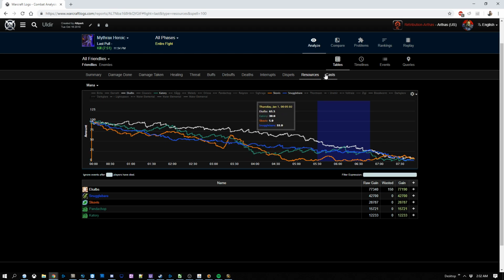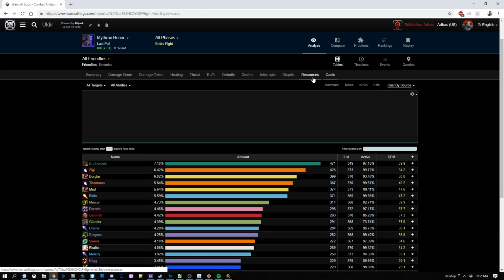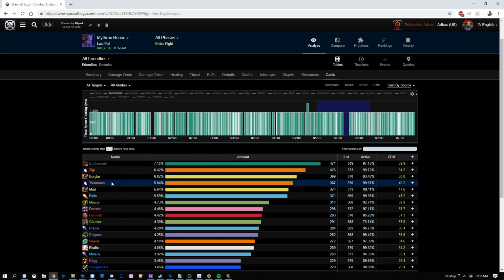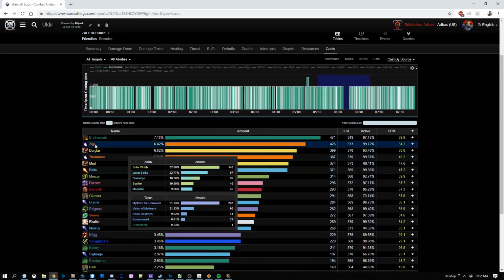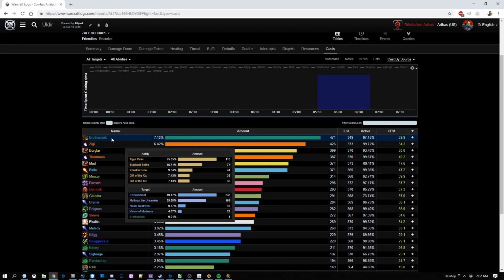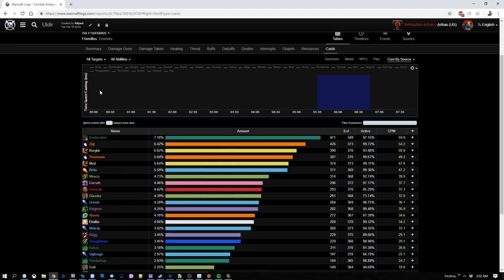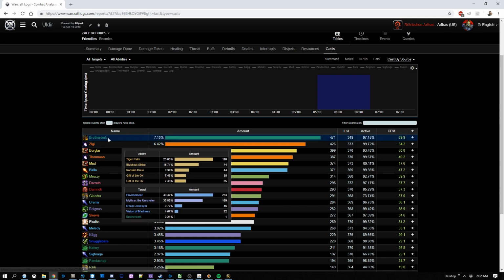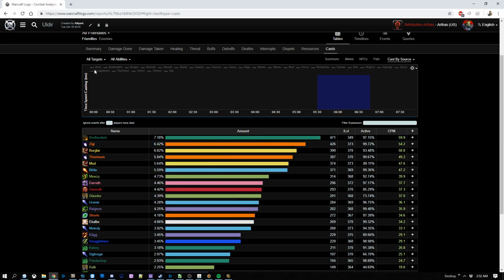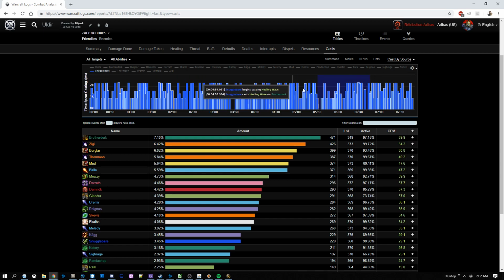And then we can actually look at casts. We can see specifically who is casting what. So we can go and we can see these are the abilities that Tyler is using, where he's using all these abilities. And again, we can click on stuff. We'll pick on me. And we can see, am I the only one in here? We can specifically see every single cast that I use.